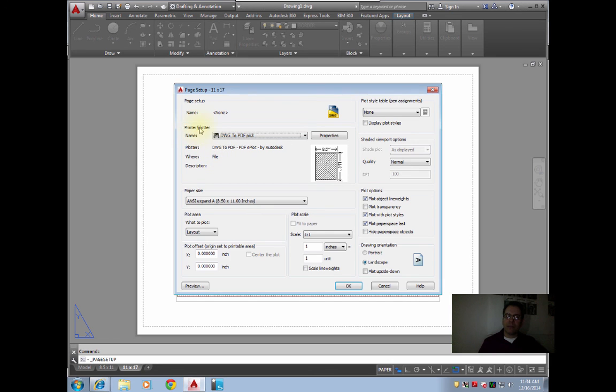So right here under the printer/plotter section, the printer name is DWG to PDF. What we're doing is we're not actually printing the file, we're just converting it. AutoCAD has a special customized printer driver that, instead of physically printing, is going to create an Adobe portable file, or a PDF, portable document format.